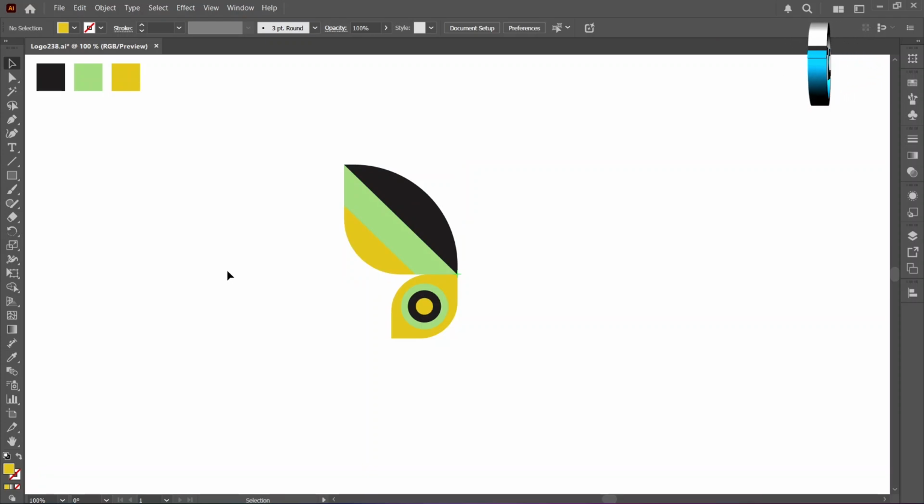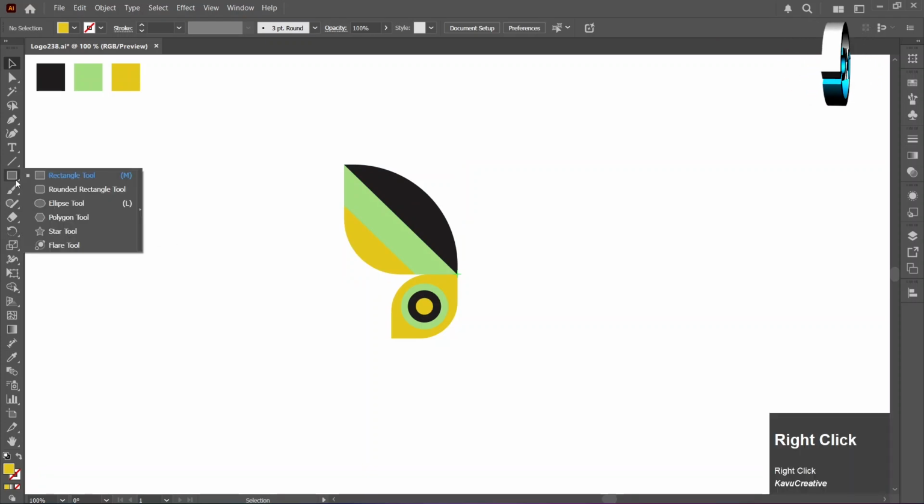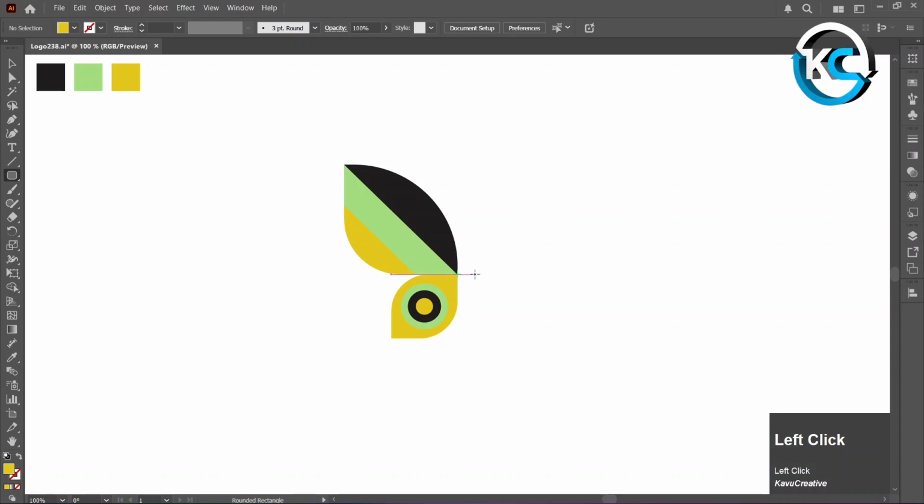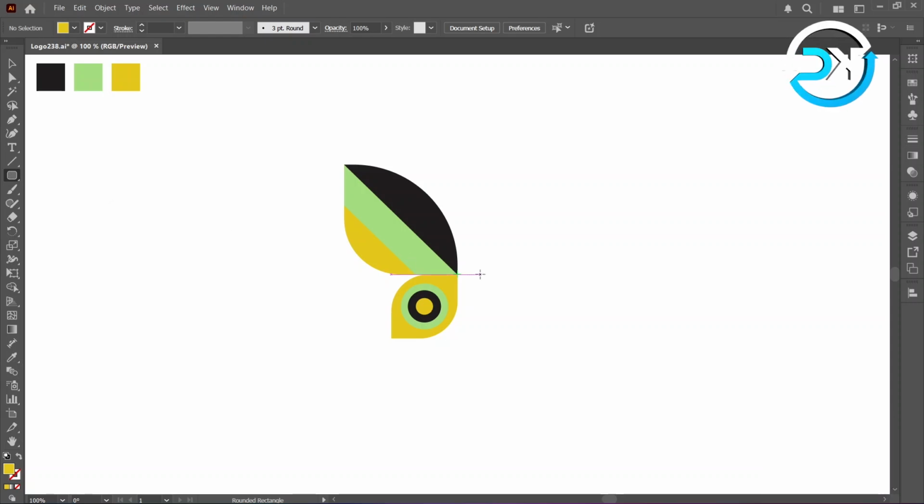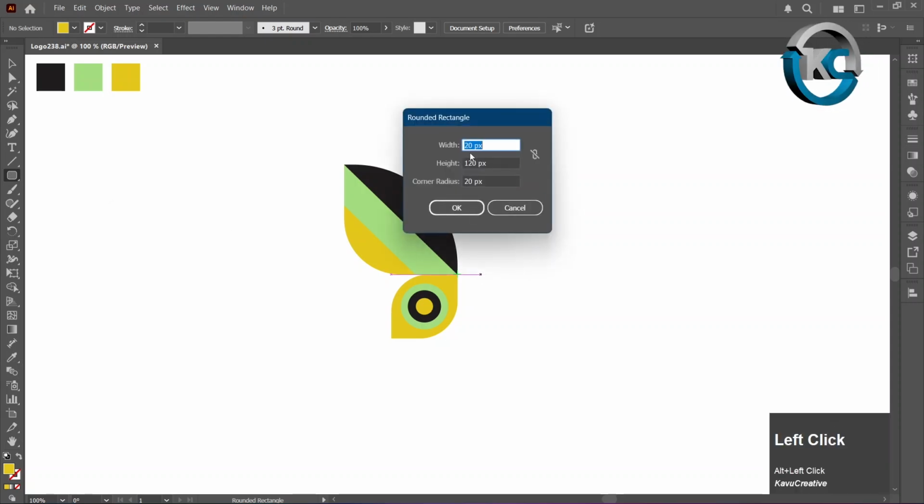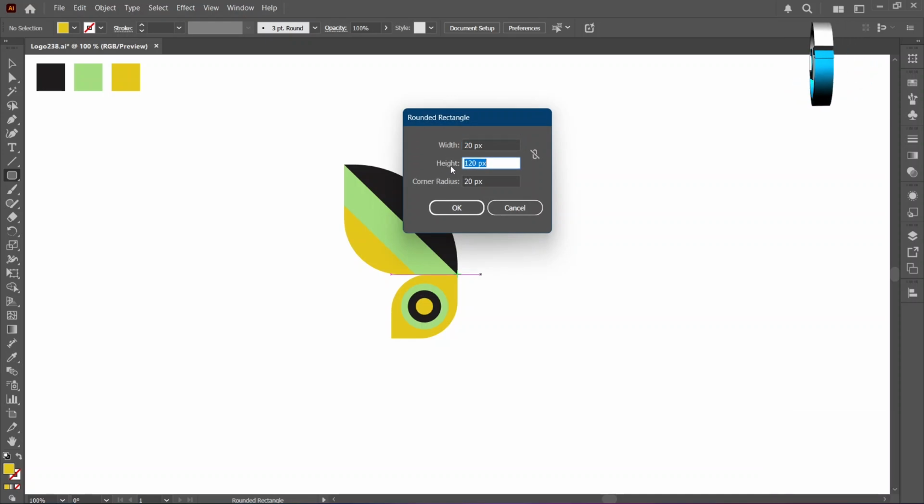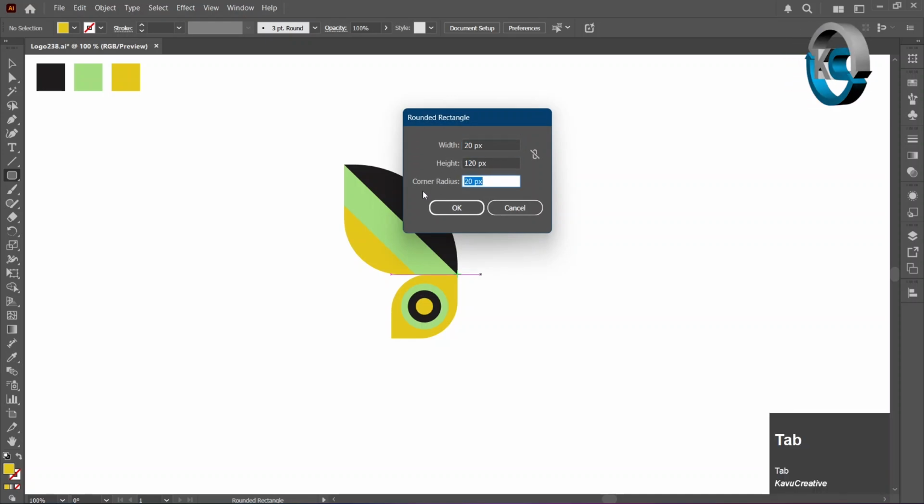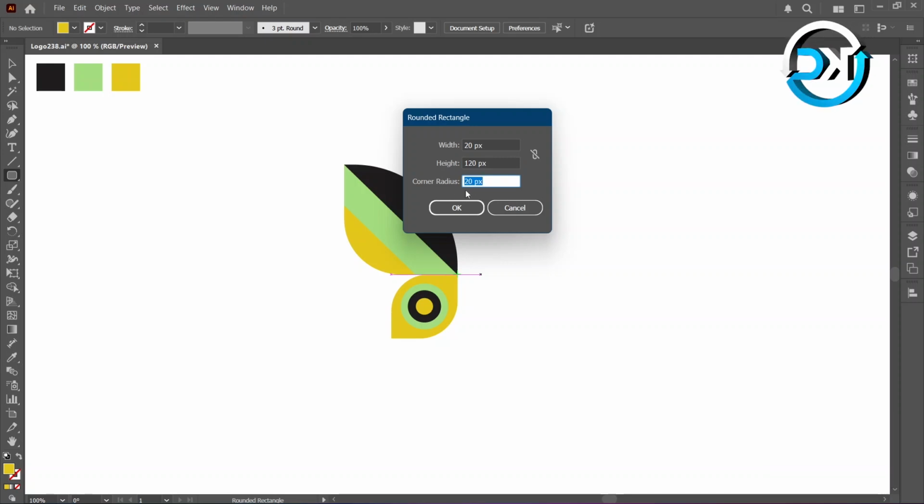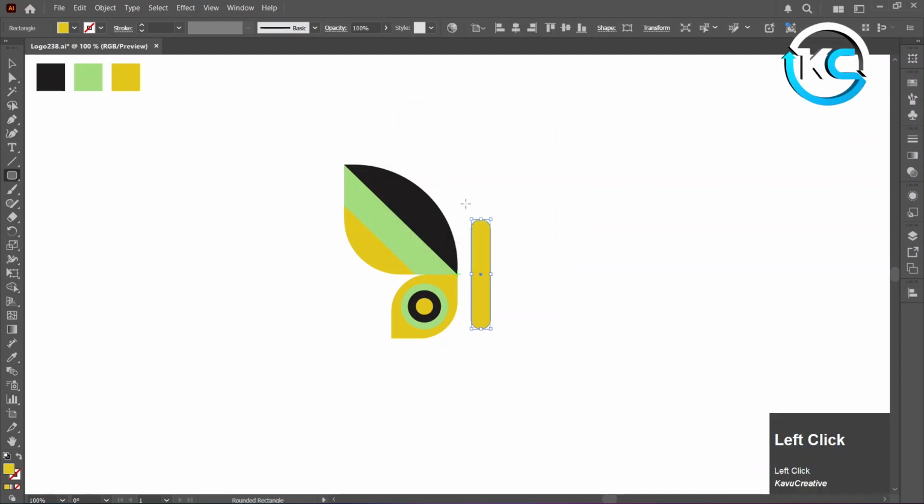Select the Rounded Rectangle tool from the toolbar. Hold the Alt key and left-click on Artboard. Set the width to 20 pixels. Set the height to 120 pixels. Set the corner radius to 20 pixels and press OK. Change its color using the Eyedropper tool.